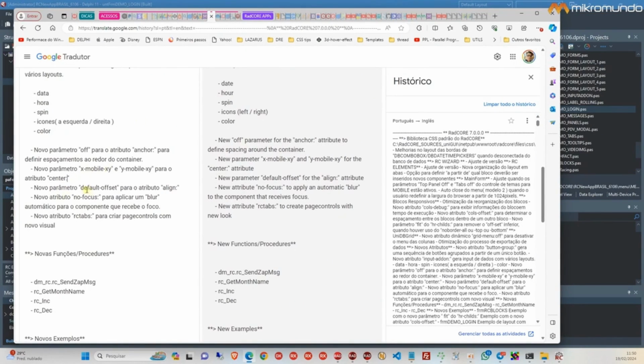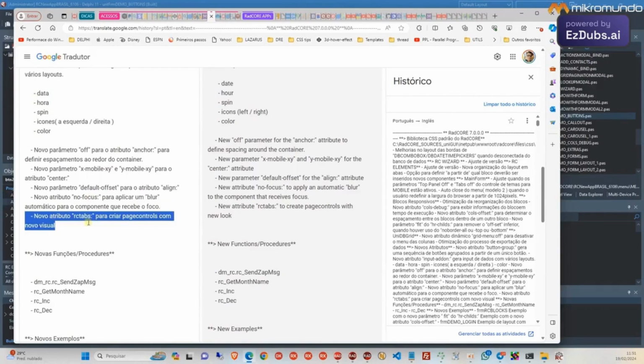Well, I have just demonstrated the issue of using the default offset for a line, and we will have some additional simpler features, but they are still interesting, such as no focus, which automatically applies blur. That is, it leaves the component when the component receives focus. RadCORE already brings several improvements for creating page controls with a more elegant look, with a cooler look within our projects.